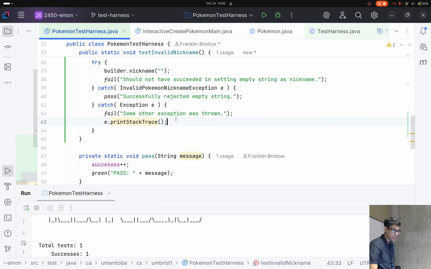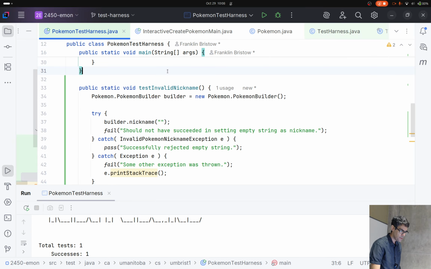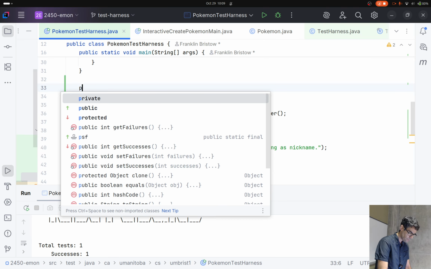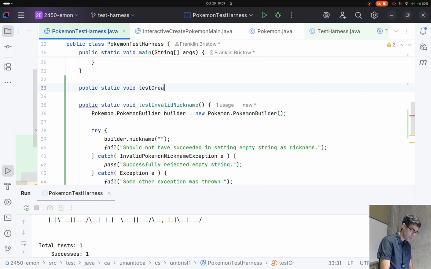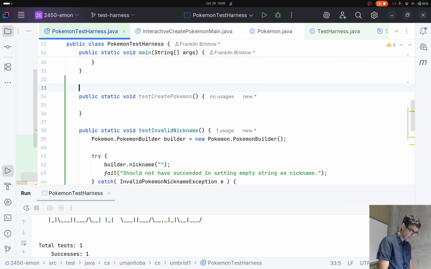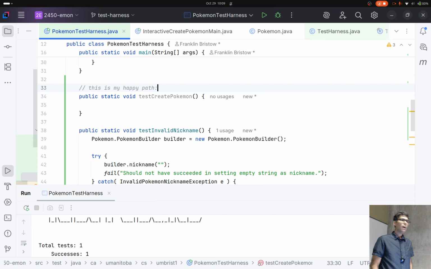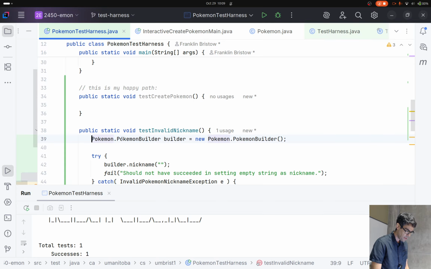The other case that I do want to test here is what I would consider to be the happy path. And so I'm going to make this one public static void testCreatePokemon. I'm going to write a comment here that is, this is my happy path. I want to provide valid data. I'm expecting to get a Pokemon out at the end that I can make observations about the same data that I put into it. So I'm going to make a new instance of builder here.